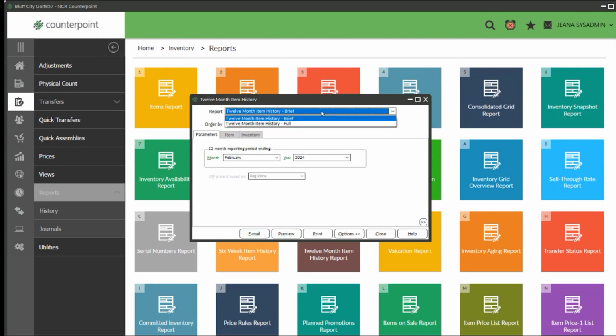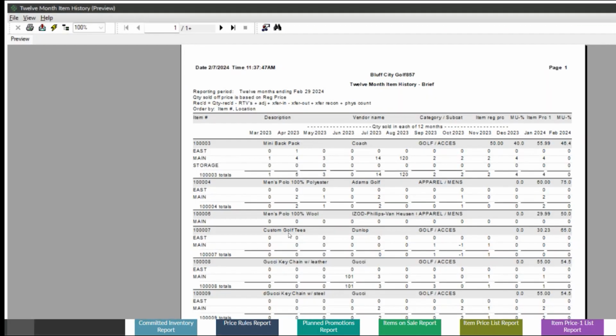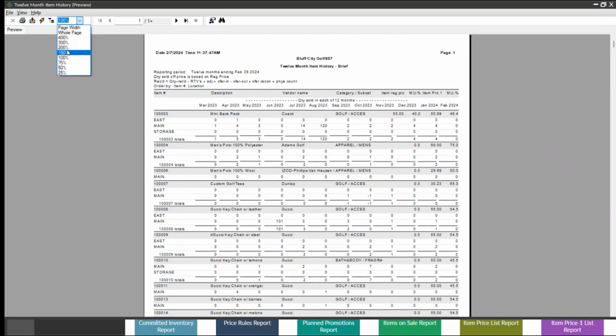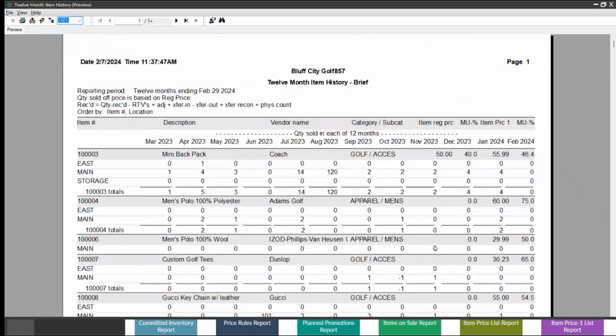You can show the brief or the full. The full just has more detail. Gives you more to look at, right? Your locations get broken out. So you can see there's item, description, vendor, category, regular price, price 1, and then everything below it is a sales value. Here's sales for March, April, May, June.